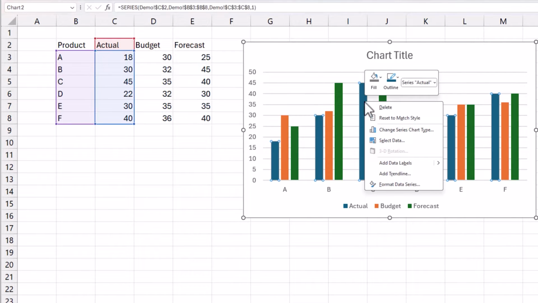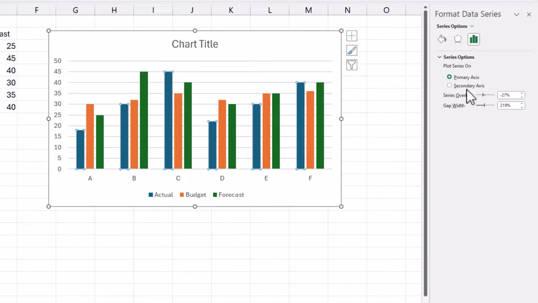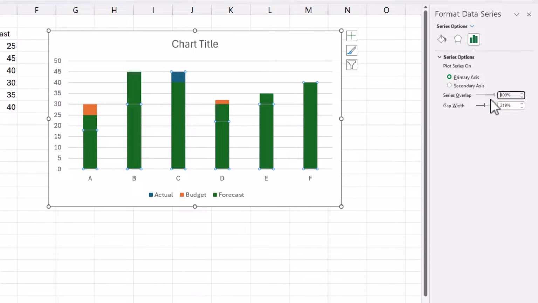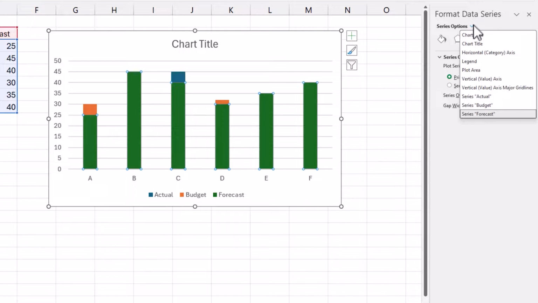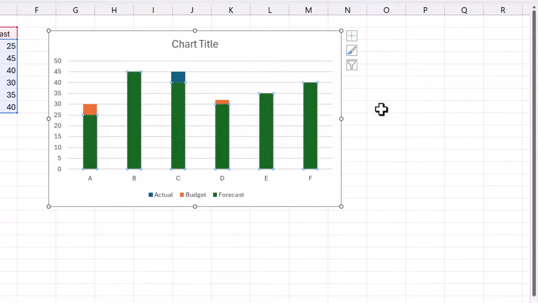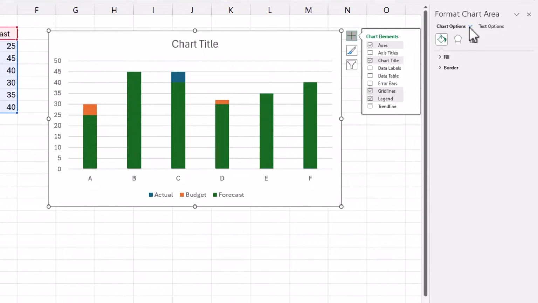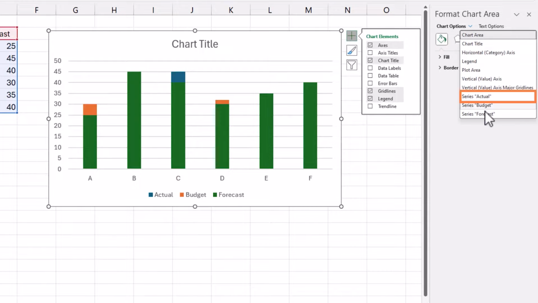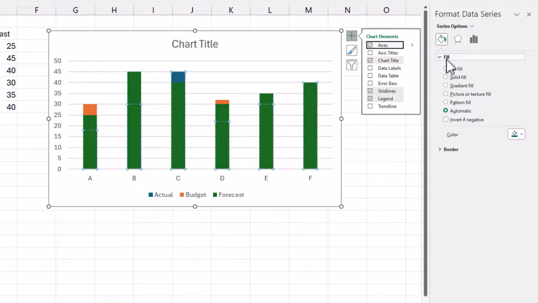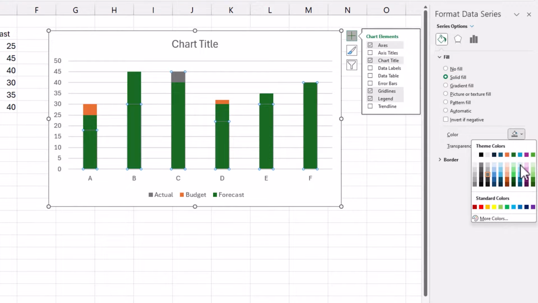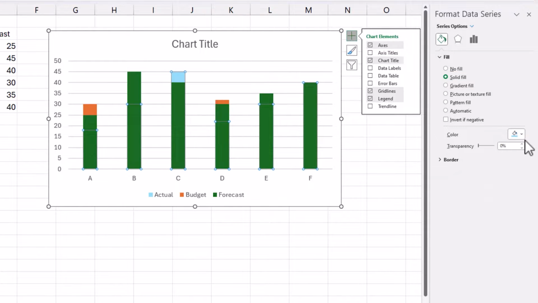And the first thing I want to do is to right click, format data series, and make sure that the series is overlapping 100%, because the effect that we're going for is a single column for each product, right? And for example, if you go to the drop down on the side panel, and in case you don't see the side panel, always click on the chart, press Control 1, it'll appear. And then in the drop-down of chart options, you can choose anything. So I'm going to choose the actual series, and I'm going to fill it with the color that I want for my actual. So I'm going to go with the blue theme. So I will do blue.